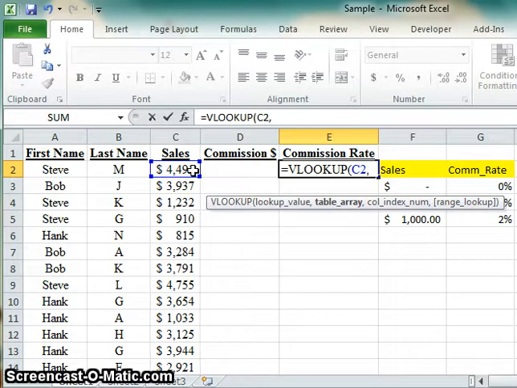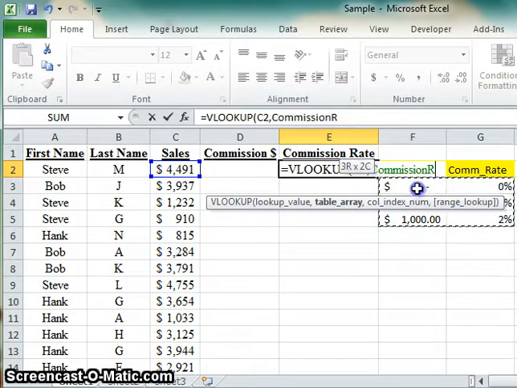Having that, the next one is our table array. A table array would be the whole commission rate table that we just put into one group. And there you go, your commission rate, that's your table array. Now the next one is called column index number. You're trying to identify from your two columns right here whether you're using the first column or the second column. What we need is the commission rate, so we're going to use the second column, which is the number 2 right there.